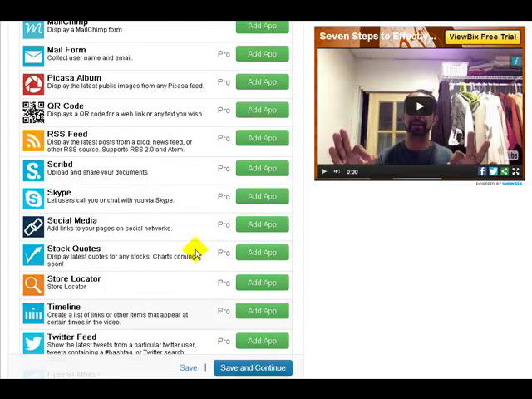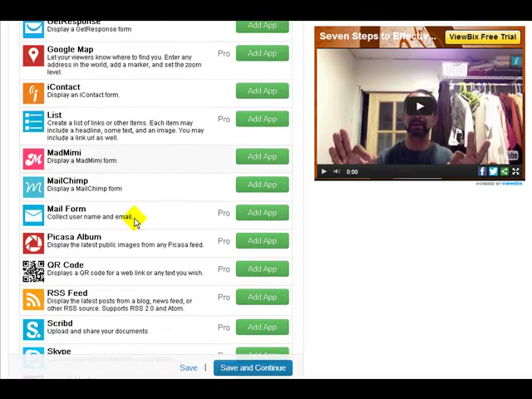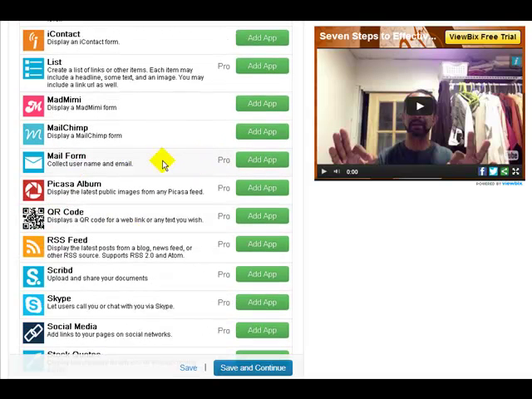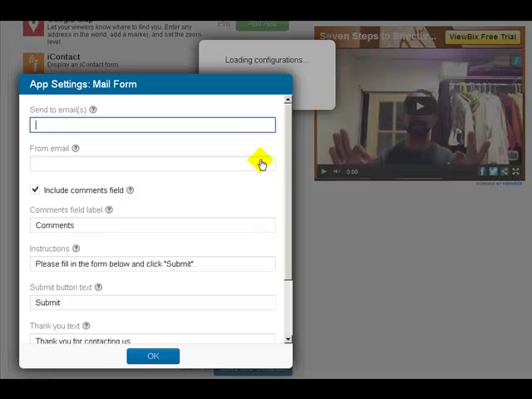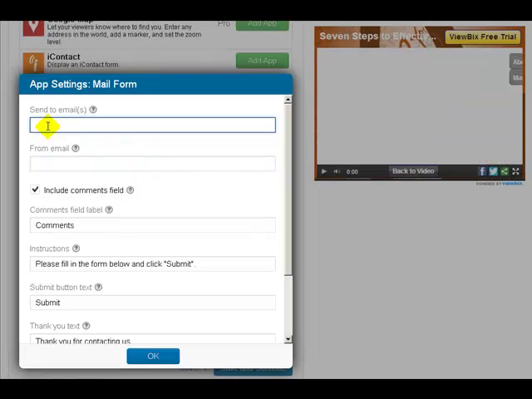Any of these apps that you can add over on the side, there is the mail form. So you can add this mail form. Now, if you don't have Constant Contact, or you don't want to go in and set that up right now, you can actually add this app. So you hit add app, it opens up the mail form, and there are some videos inside here that tell you exactly how to do this.